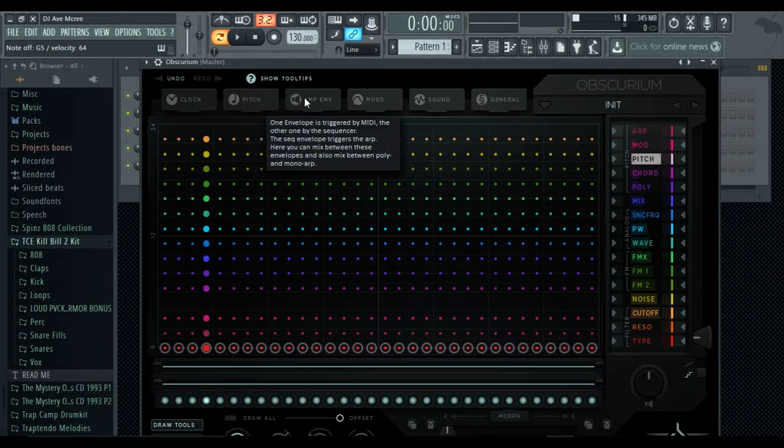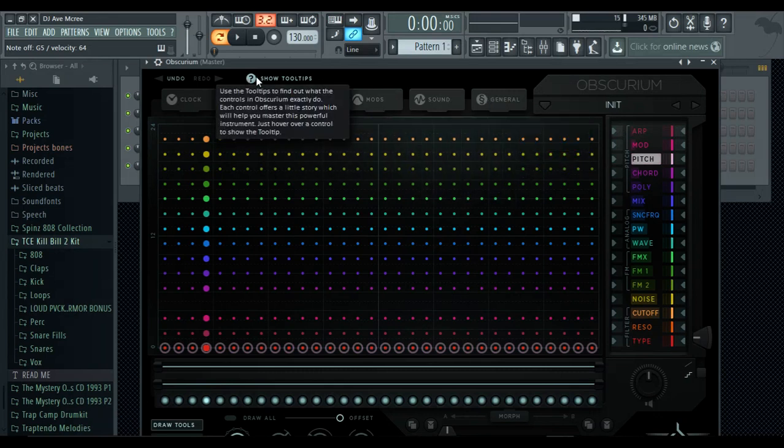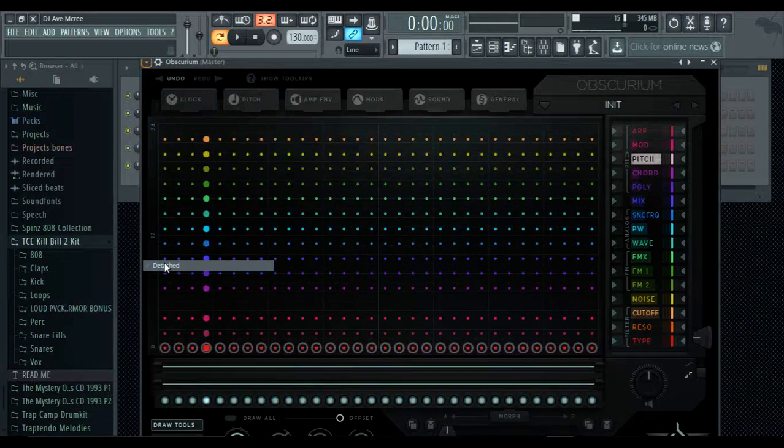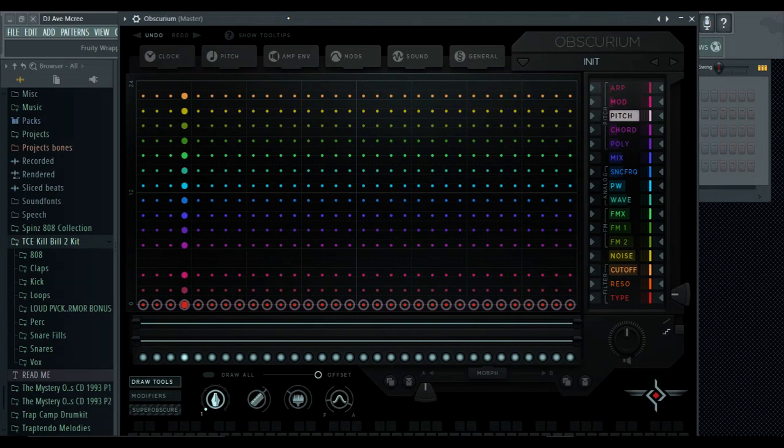Another helpful thing about Obscurium is, unlike a lot of VSTs, you can actually select this right here and it will tell you what each individual part does. You can just set that on and it will tell you everything that you will want to know about this plugin. And there's other things about it too. You can also detach it in FL Studio or in other DAWs. It won't be as strenuous to see, because other DAWs have bigger interfaces, or GUIs, whatever you want to call it.